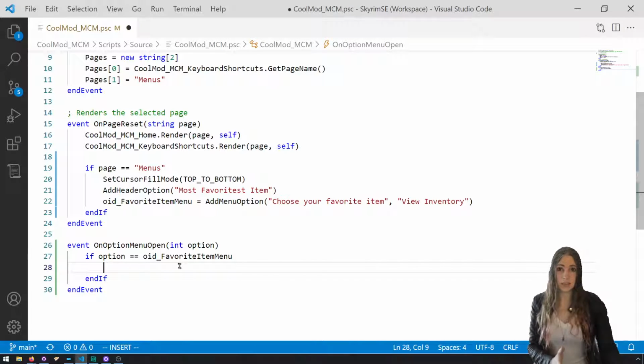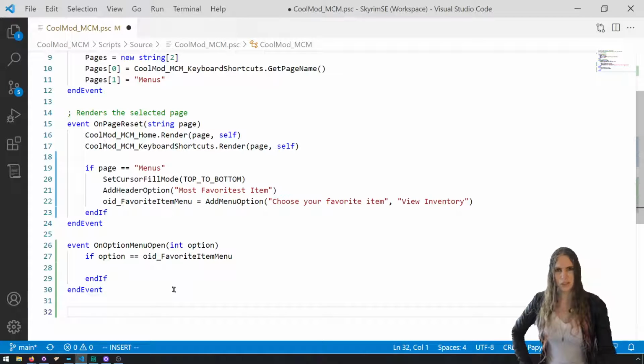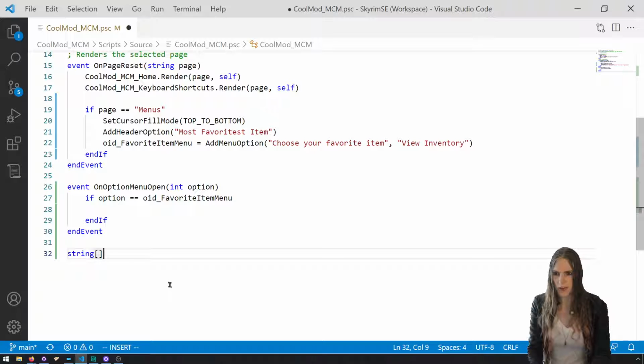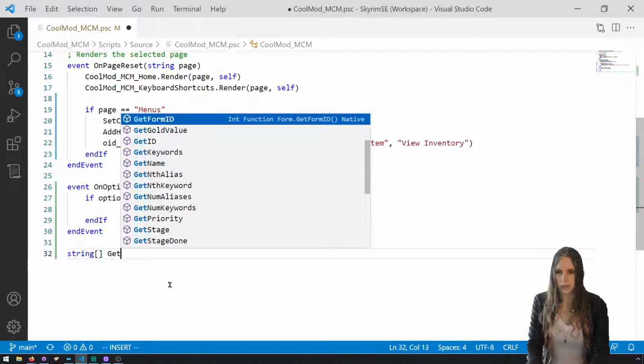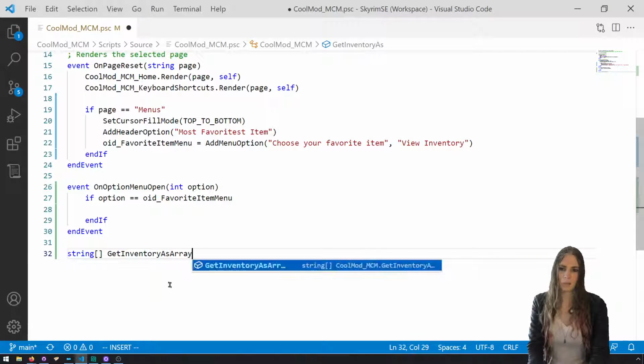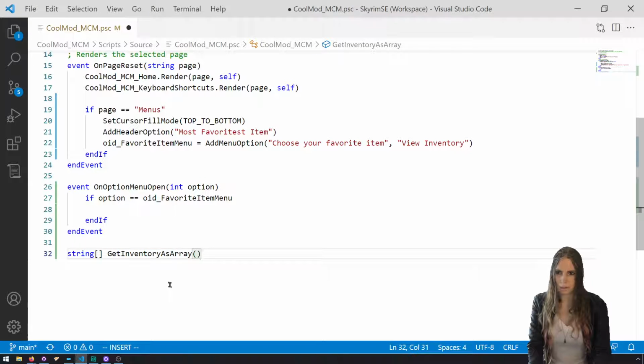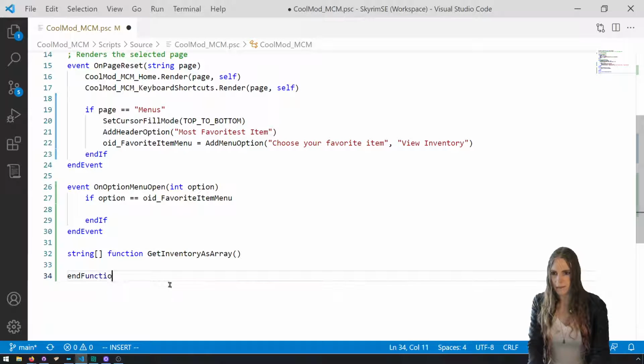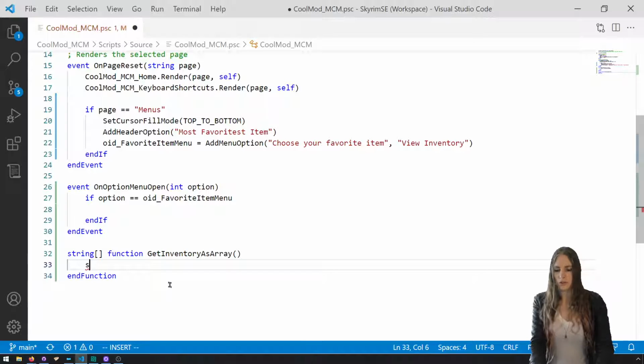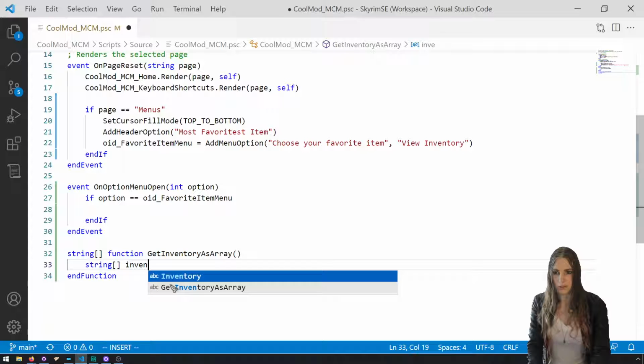Now you need to give it a string array. So if we want to actually put all of your inventory in there, we need to turn your inventory into a string array. So let's make a little helper function that returns a string array. It could just be get inventory as array, whatever you want to call it. And it's a function. And this will make a string array with all of the items. So inventory items.